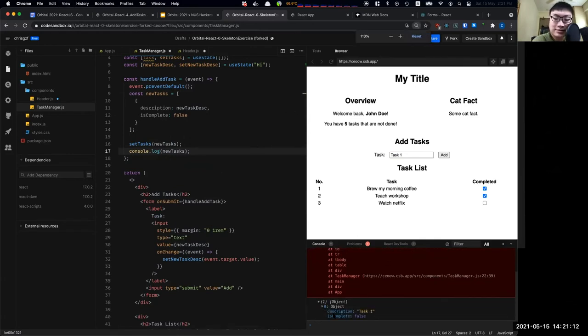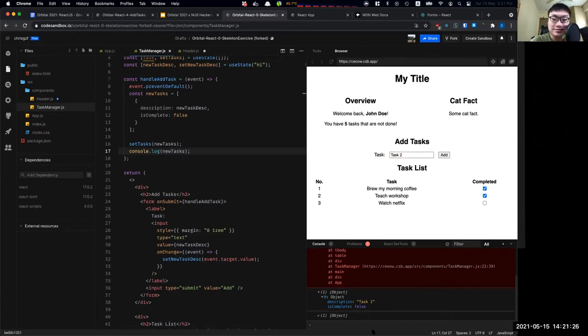Okay, it has... I want to make it bigger, but I think that's the limit I can go. If not, it'll start to look ugly. So it has a task one and it's complete, it's false. Then suppose if I were to add task two now, I would expect to see an array of two objects, but I still get an array of one object.